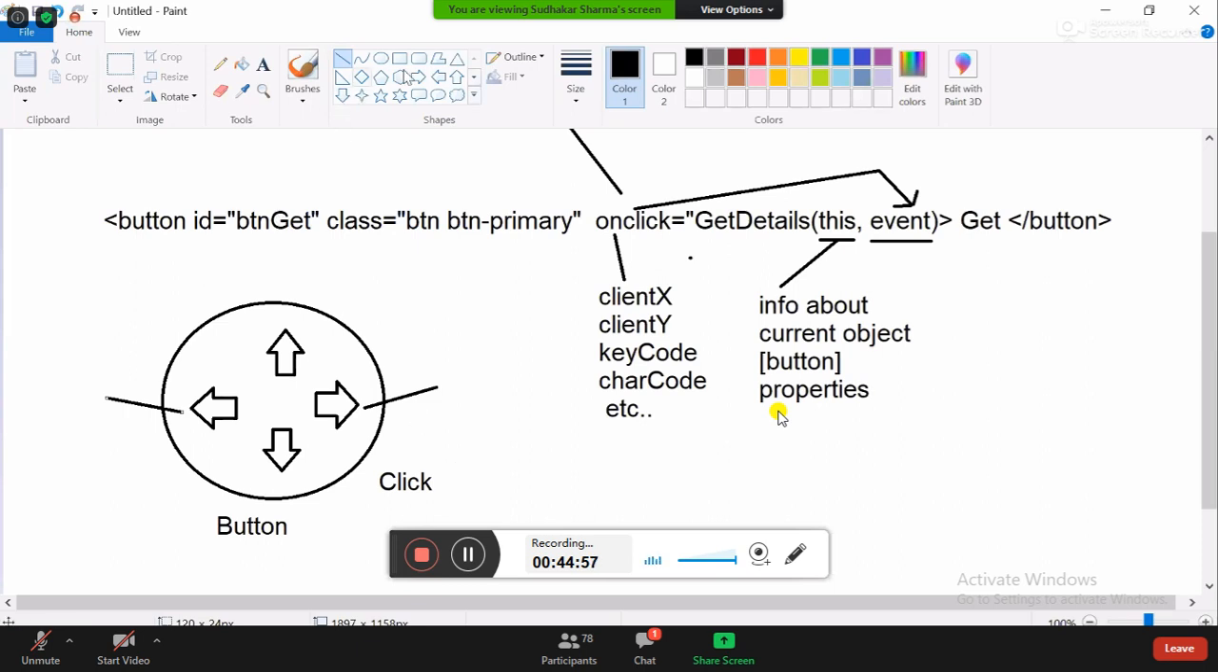That means even a click also contains a lot of properties. Through the properties, we can get the position where they clicked, how they clicked, what they used to click. So based on that, we can perform some functionality and we can deal with it.